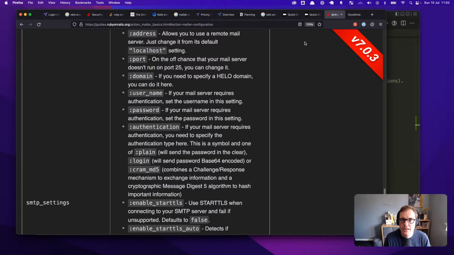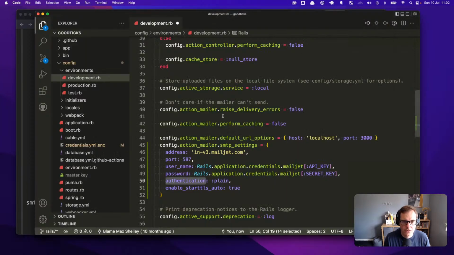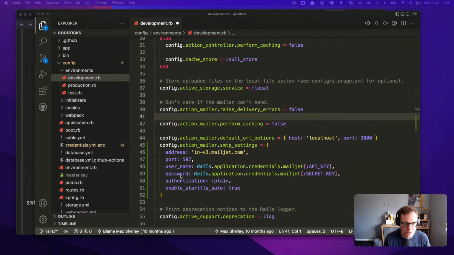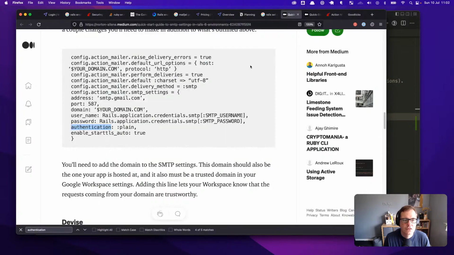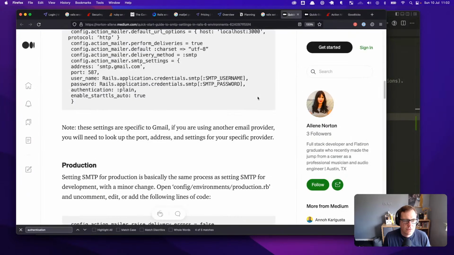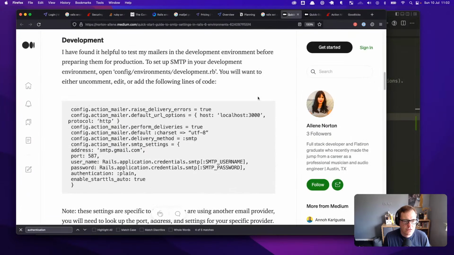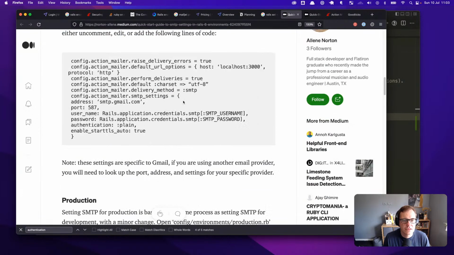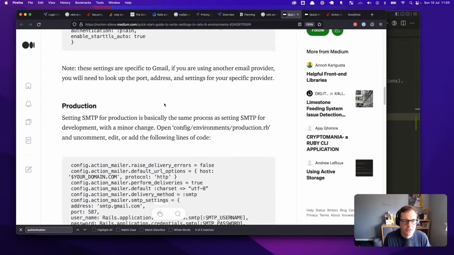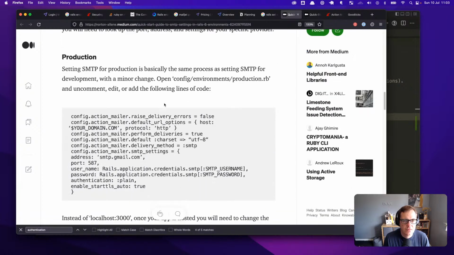Okay. So ideally what we want to do now is try and send an email from our code. I wonder if there's anything else we need, because I haven't done that in a while, so I sort of skipped over anything else. Let's go back to our article. So, development. Yep, we're doing this. We're basically setting this up as if it was production in development.